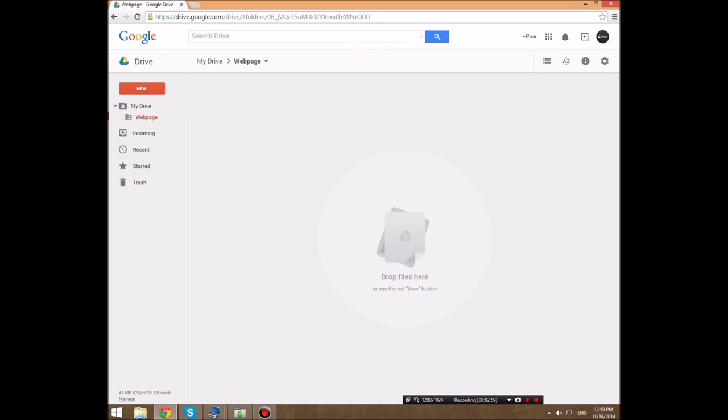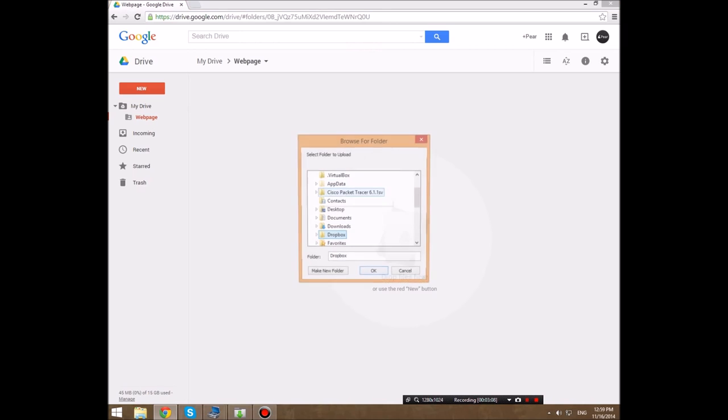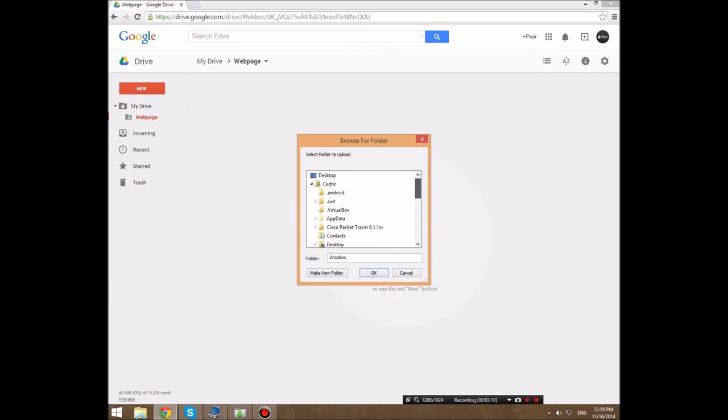Now that we have our folder set as public, we're going to upload a new file. Right click over here and hit upload folder. Now we are going to navigate and find the folder that we have our web page saved in. Let me go to my documents, scroll down, and there you go, Paracrew web page. This folder contains my index.html and the assets.